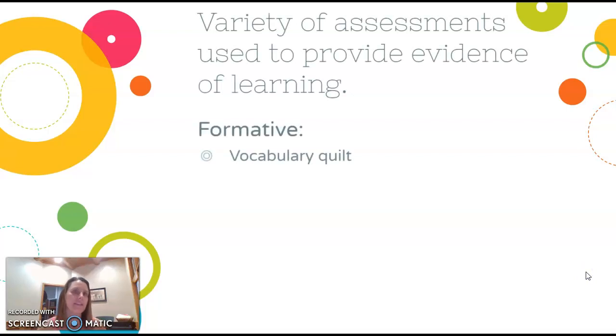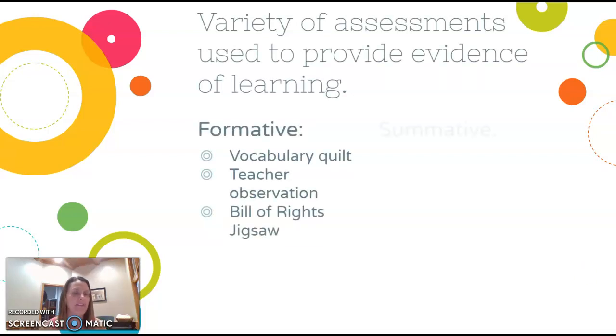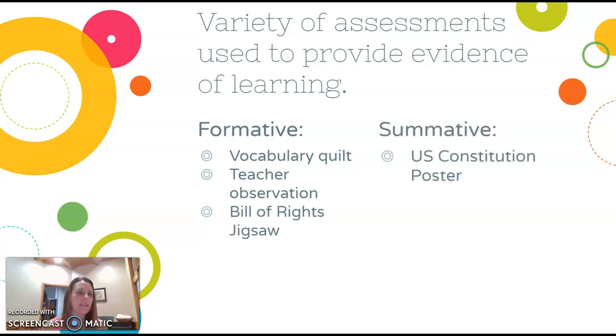Were a variety of assessments used to provide evidence of their learning? And I had this in my previous one. I have a variety of formative assessments as well as a summative with that poster. I think the formative assessments were quite varied and allowed students to build on their knowledge. With the summative assessment, as I said previously, this was a good start, but I think I could definitely get better on that one.